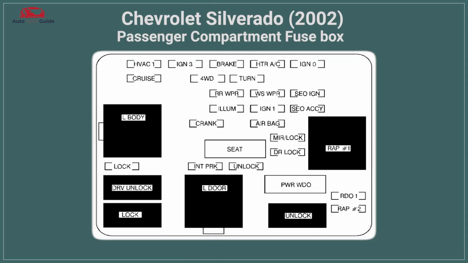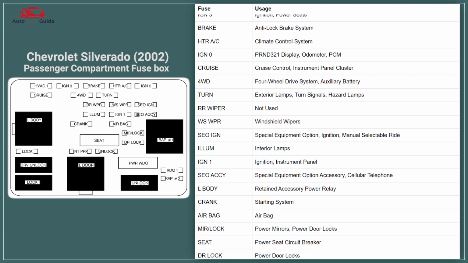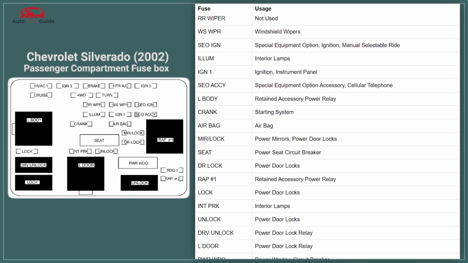The passenger compartment fuse box in the 2002 Chevrolet Silverado controls interior electrical systems such as the power windows, door locks, courtesy lights, and radio.